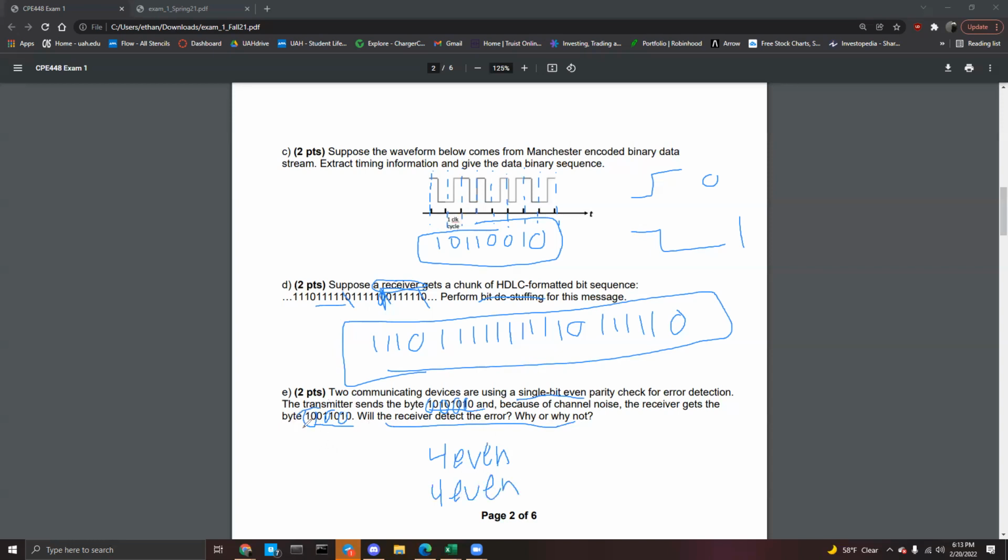They are not. The first 4 bits here are 1001, and this one's 1010. So while they both are even and have 4 ones, they are not the same, which means there was a transmission error, which the receiver misses if it's using single bit even parity. So it will not detect it. Explanation wise, you would just write down that the original message has an even number of ones, the received message has an even number of ones, therefore the receiver cannot detect the error. That's all you have to do there.